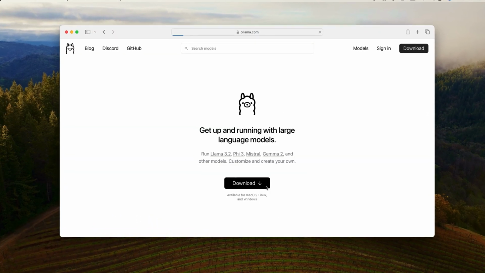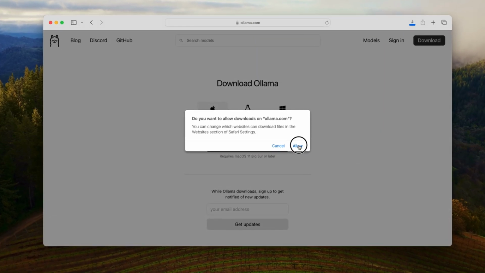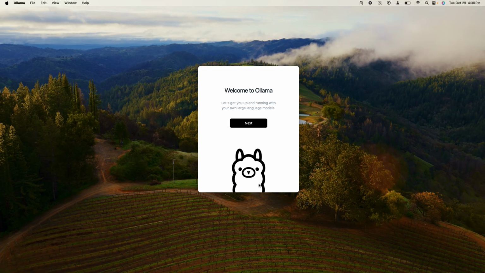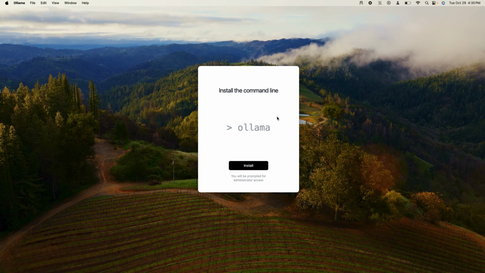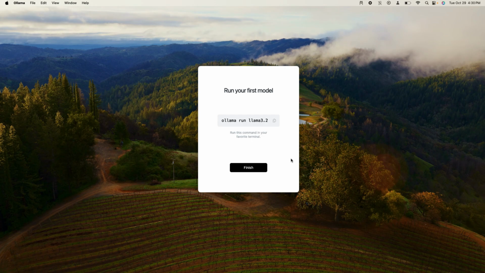Download the version of Ollama that matches your operating system. Once the download is complete, open the file to begin the installation process. During the setup, you will also be prompted to install the Ollama command line tool. Make sure to install that as well, as we will need it for running commands later on.